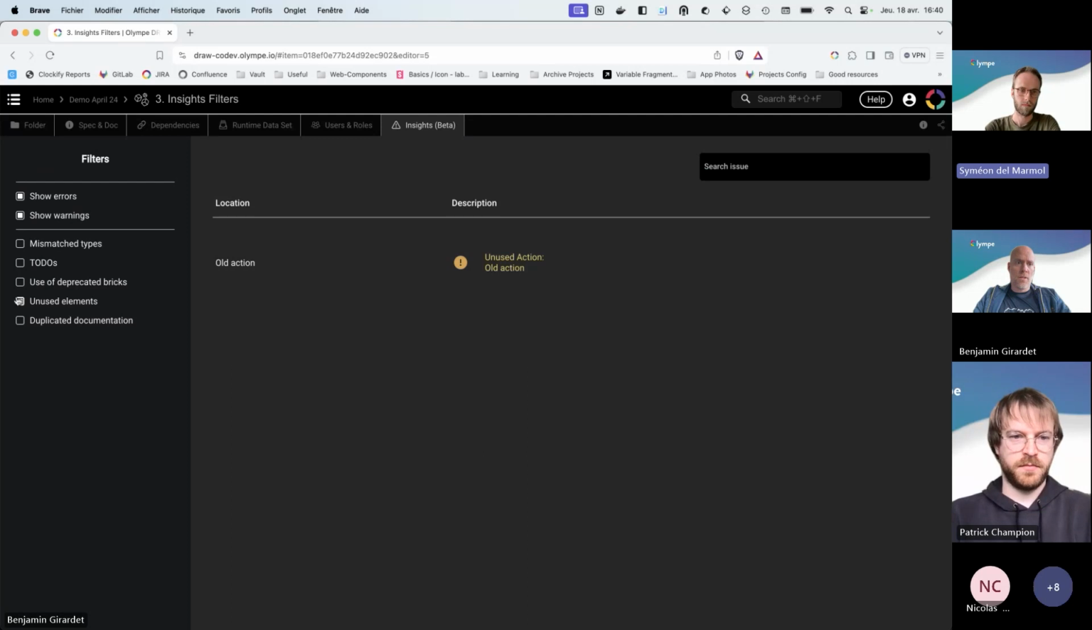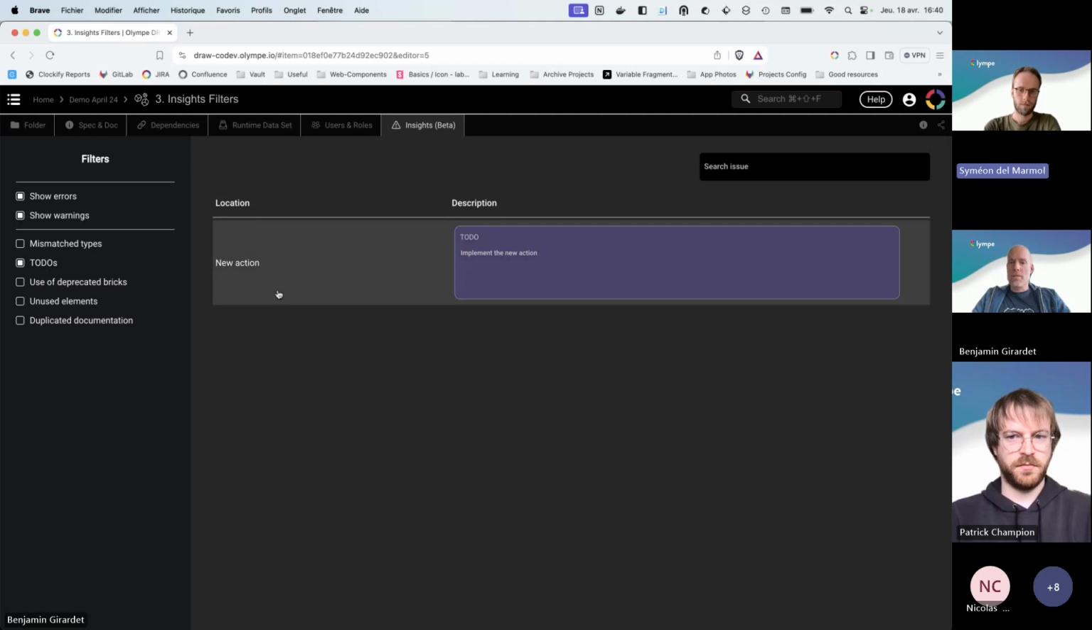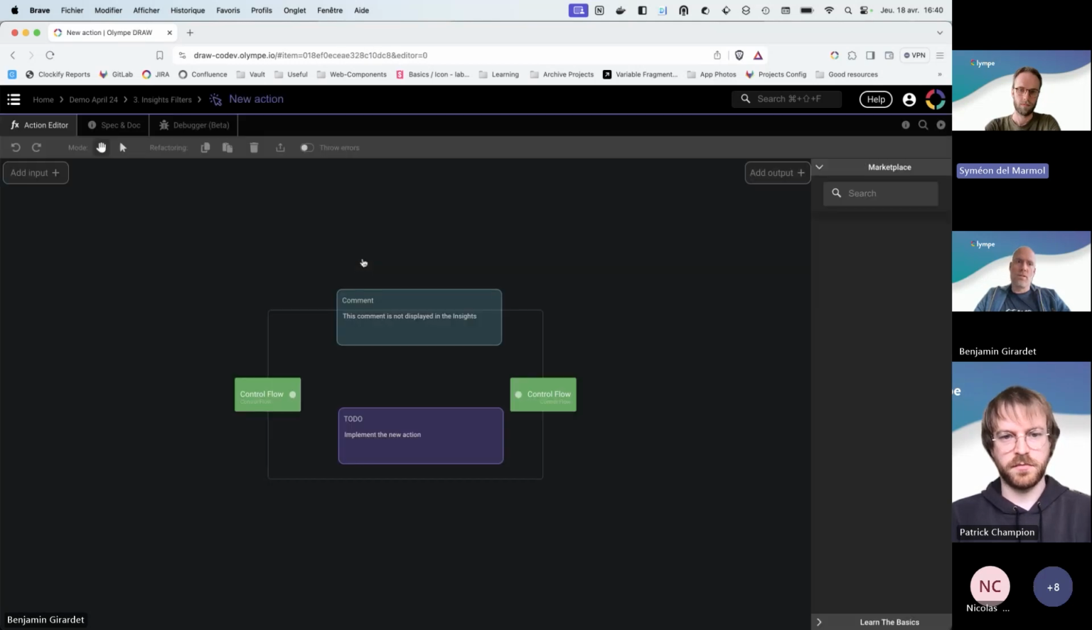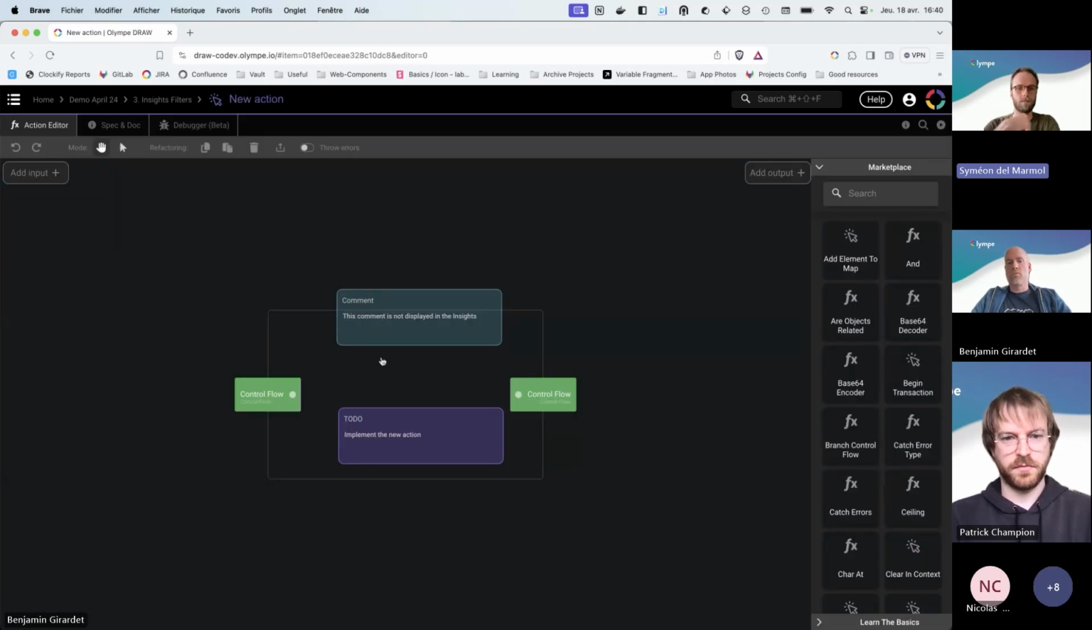And the other thing that has been added in the insights is the to-do display. So you probably know that you can add comments and to-dos inside bricks. And now all the to-dos will be listed here if you need to. And again, you can see the text of the to-do, and if you click on it, it will open the element which contains the to-do. So that's helpful to actually see what is left to be done.